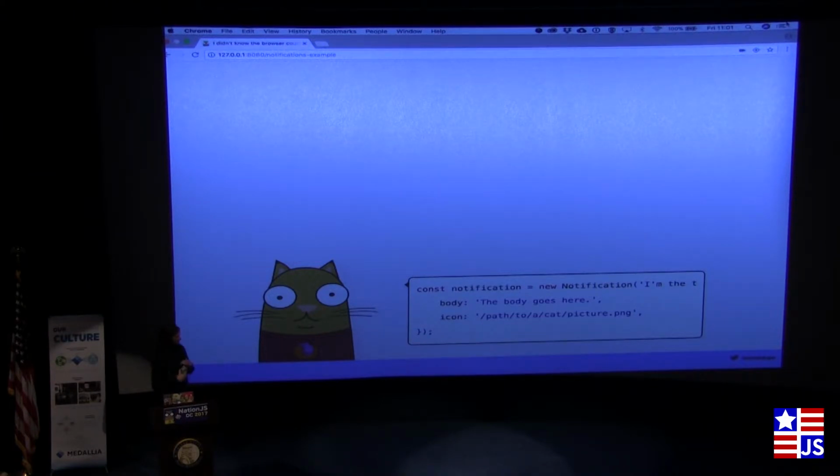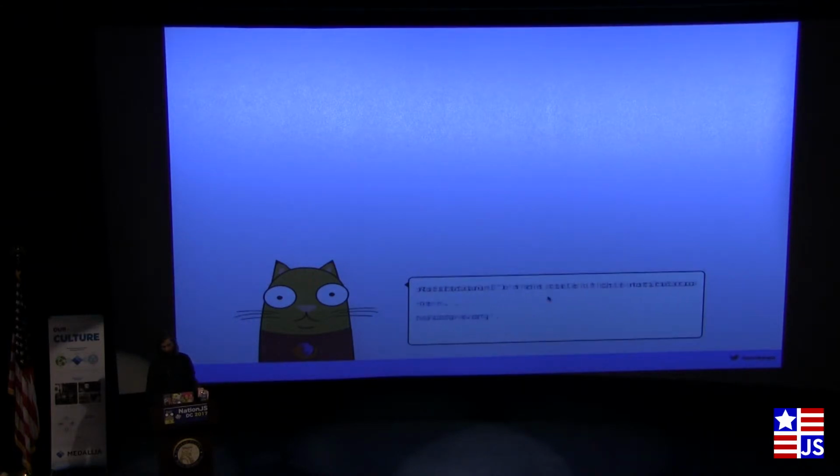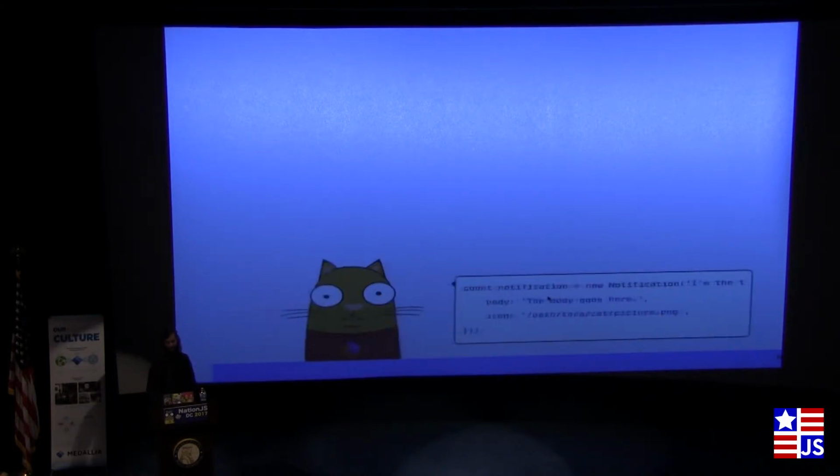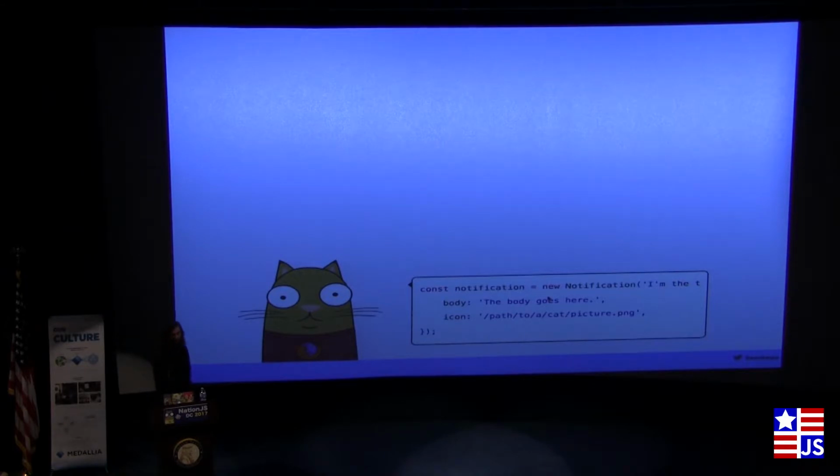And then send along some text, like a title, the title of the notification, a body, and an icon, because you need a cat picture in your notification, of course. And that's all you need to do to create a notification. There are some more parameters you can send along, but these are the most important ones. So it will create this notification.